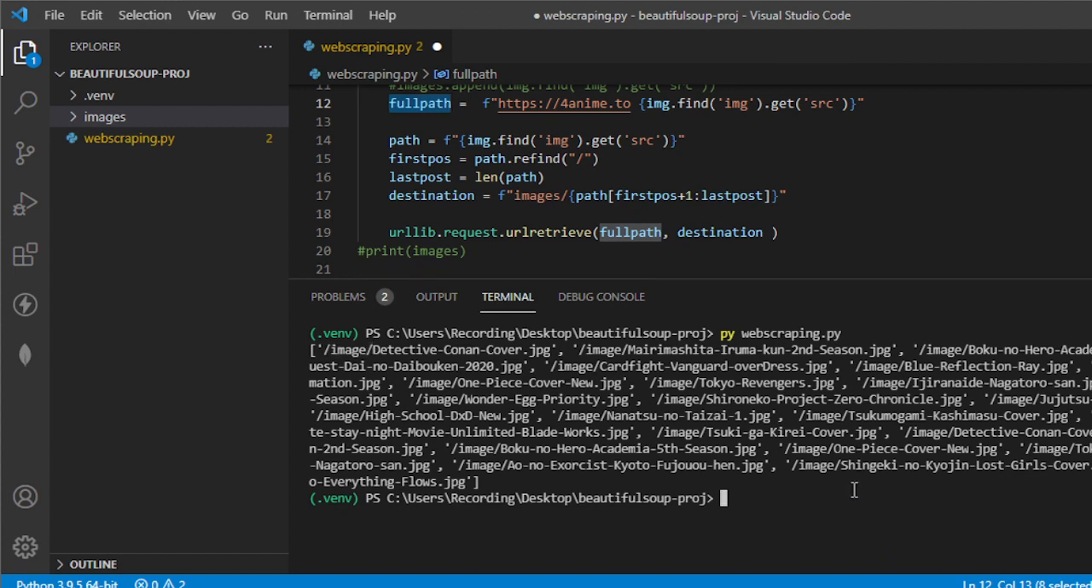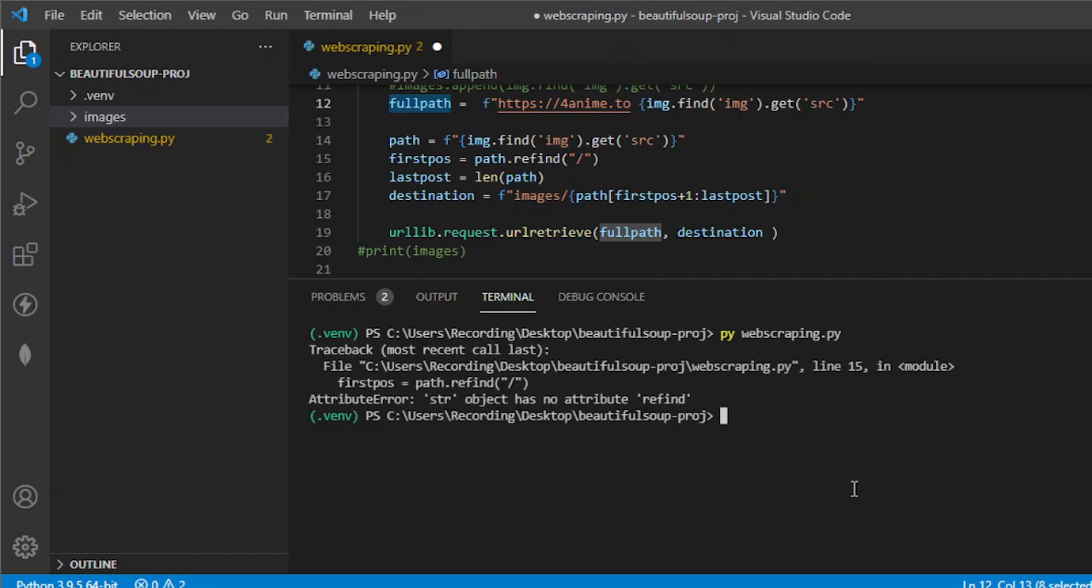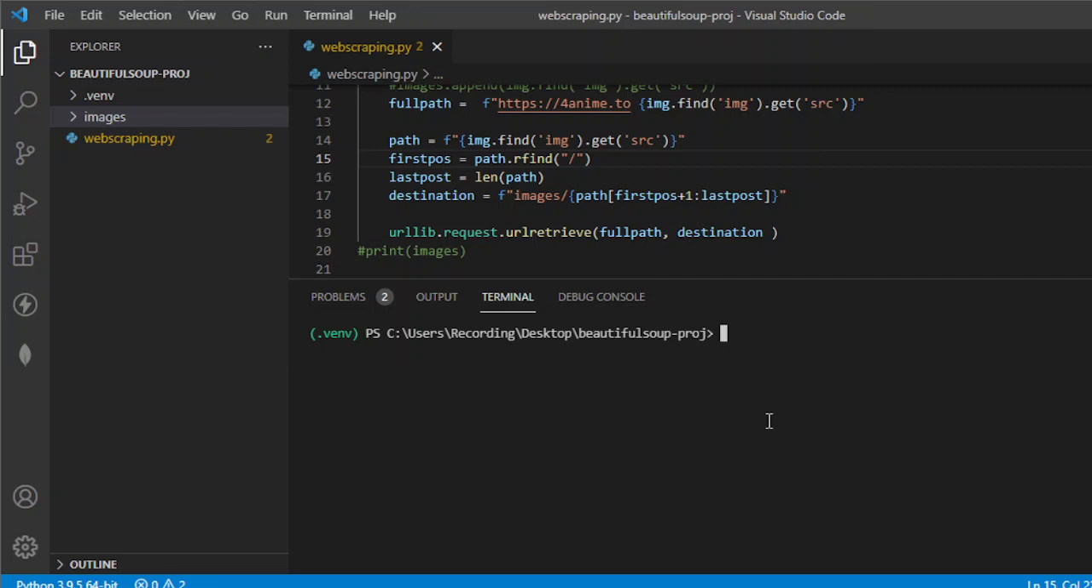Okay, let's try. I'm going to clear this one here, then run our application. Okay, so we have an error on this section, but no, it should be rfind. I think I mismatched the type here. It should be rfind. So I'm going to clear this one again. Hopefully it should work.